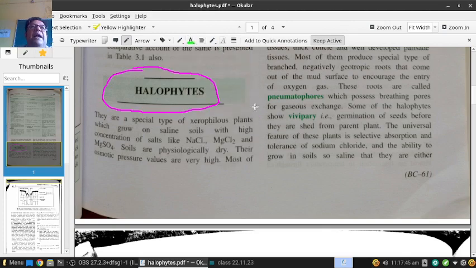So, as the name says, we are talking about plants which live under extreme conditions. Lot of water, no water, now high salt. Their adaptation is similar to that of drought, but they have some special features extra. They are basically xerophilous plants, meaning plants which grow under extreme conditions, in high concentrations of salt like sodium chloride, magnesium chloride, magnesium sulfate.